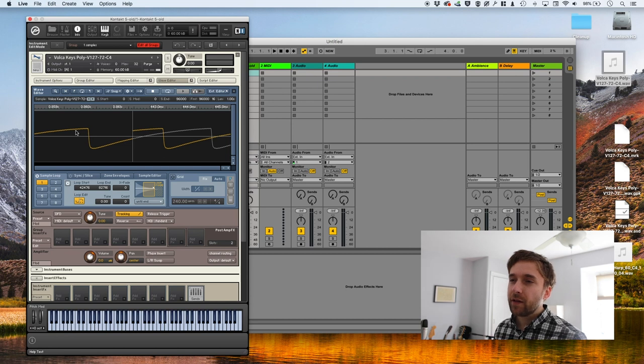So on the left side, we have the end point. And what we're going to do is just drag it so it matches up. And now if I hit the same note, no clipping.